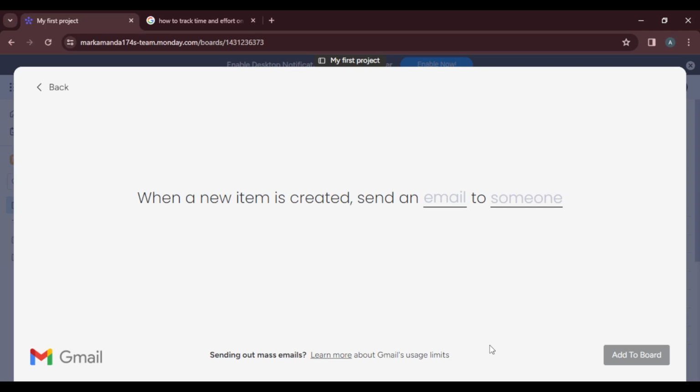All right, so over here you can see that it's now set. Everything has been completely integrated. So now I can set this automation. When a new item is created, send an email. So yeah, I'm going to add in my email. What type of email?